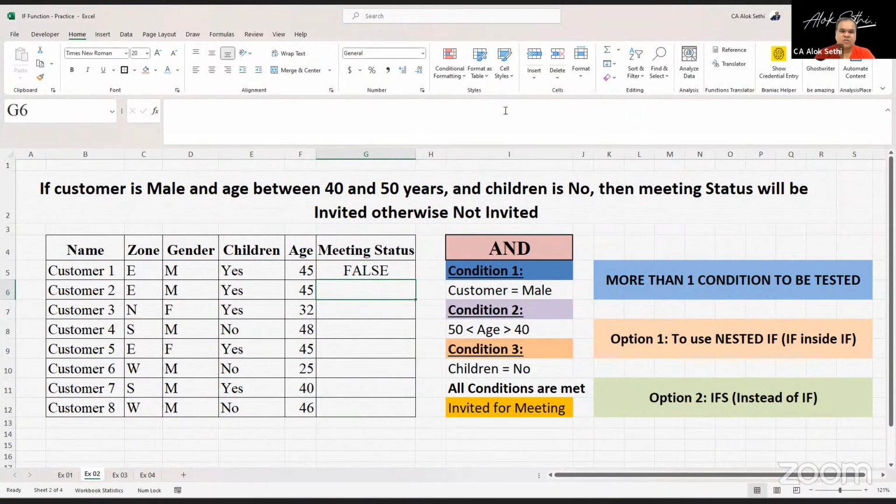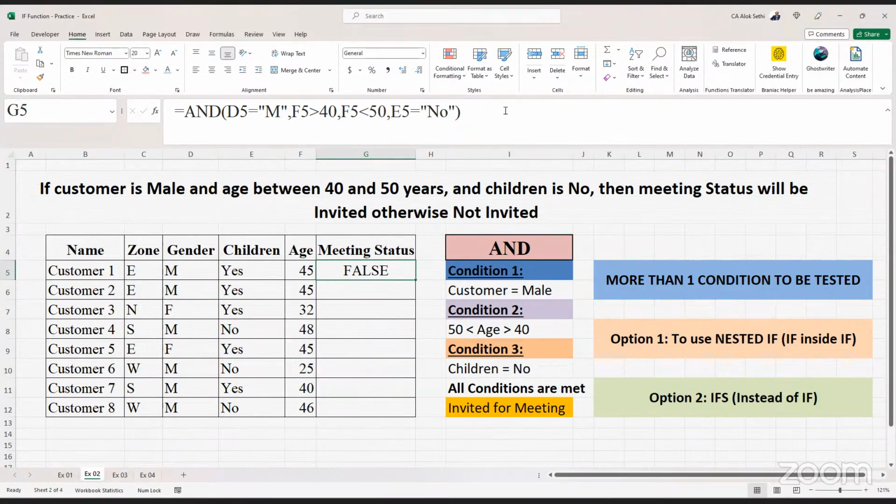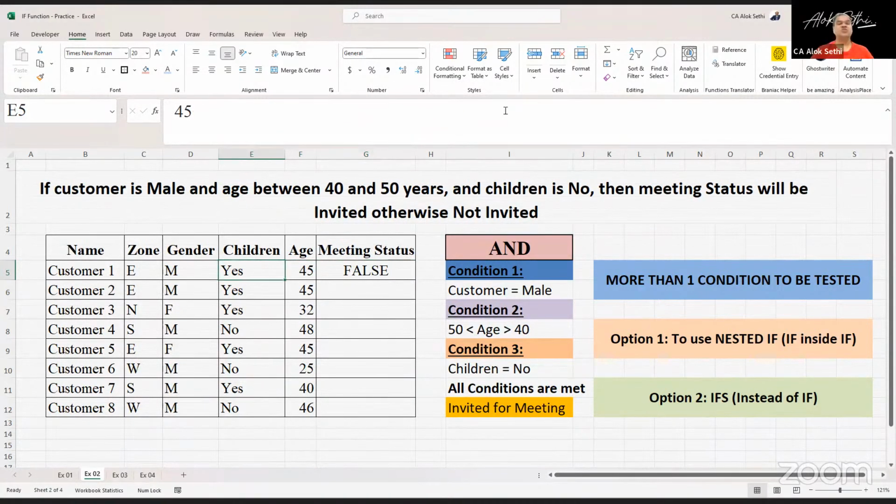Now tell me why we are getting false. Which condition is not matched over here? Because the customer's children is yes. His gender is male. Age is between 40 and 50. So these 2 conditions are met. But the third condition, children is no, is not met. Okay, so because of this condition, the answer is false.